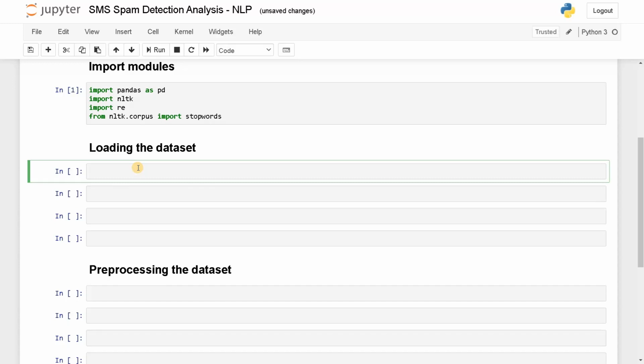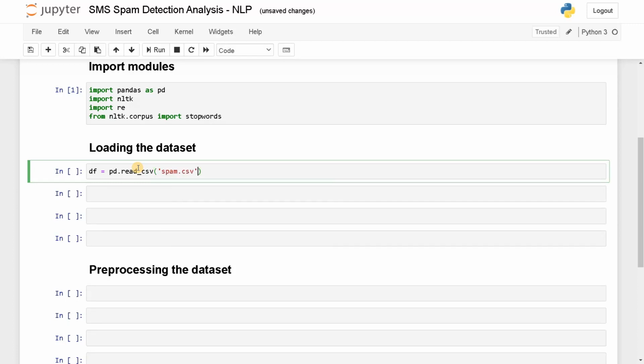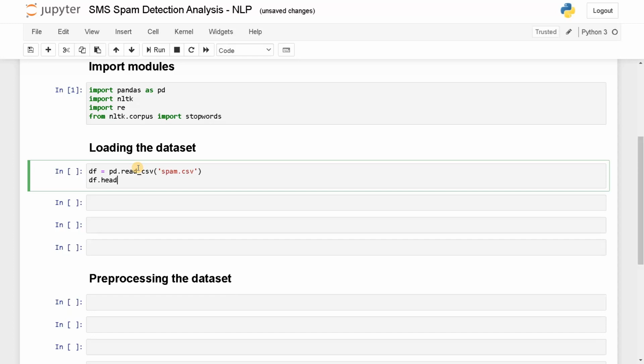It will take some time as the modules are loading for the first time. Now the modules have been imported. We will just load the dataset now. For loading the dataset, df equals pd.read_csv spam.csv, and we will display the head.